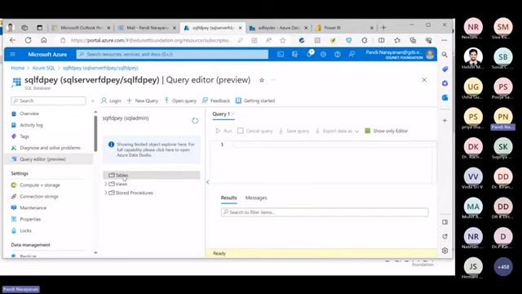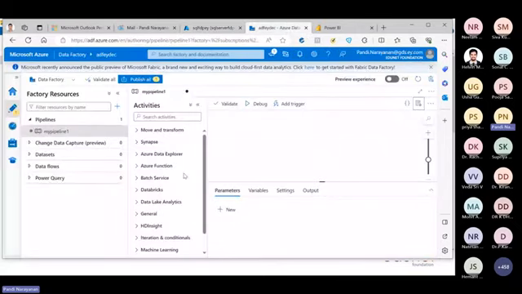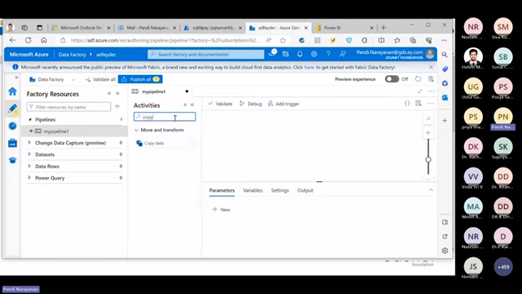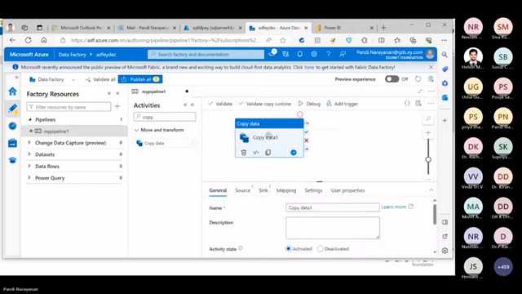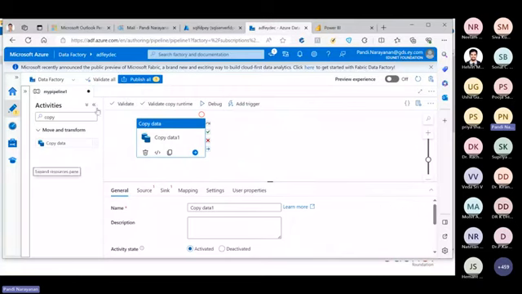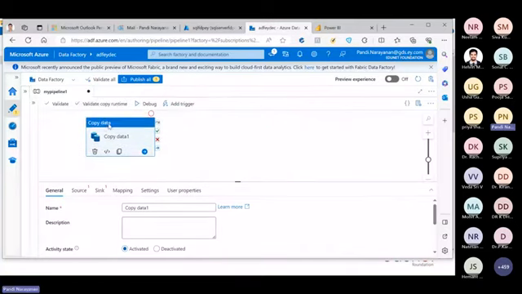Now what I'm going to do is copy that file we uploaded into the storage account into the SQL database. There is an activity called copy activity. You just search for copy data and drag it into the workspace. Now you can minimize all these panels by clicking this left arrow. Now you have the copy activity.